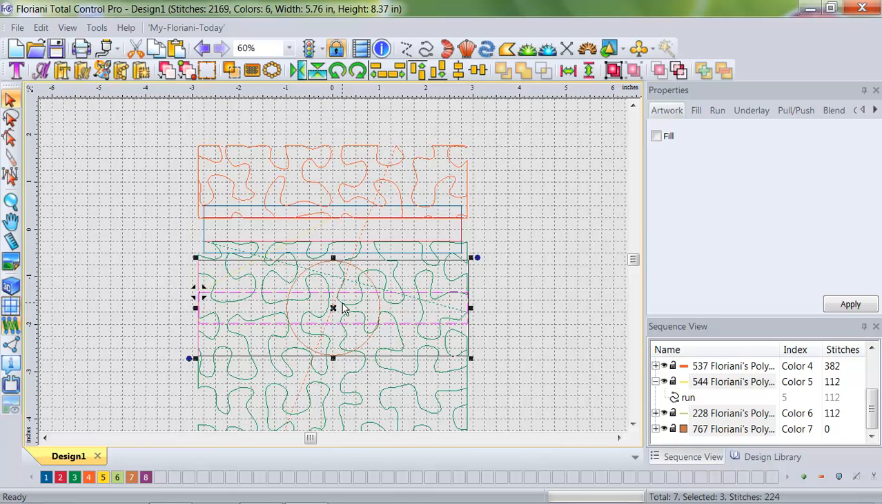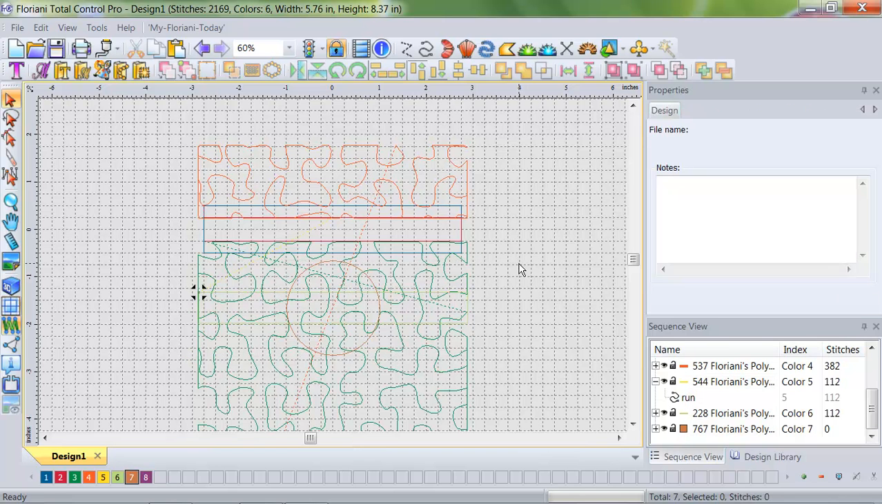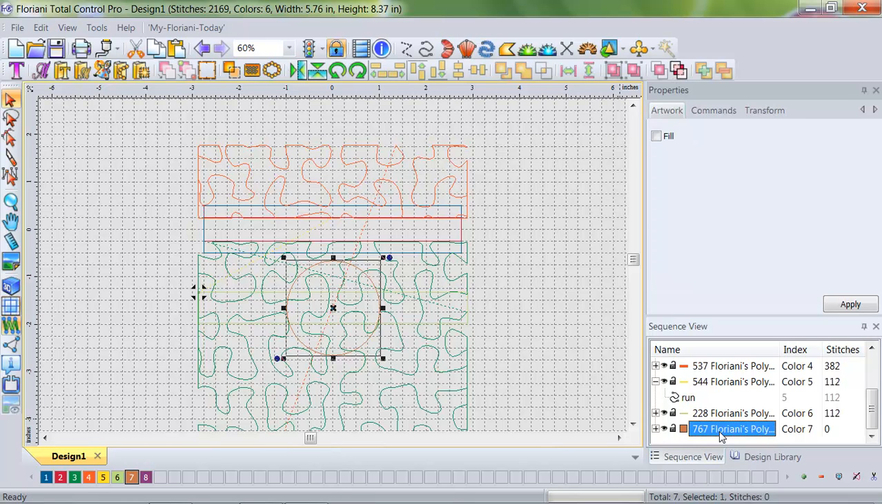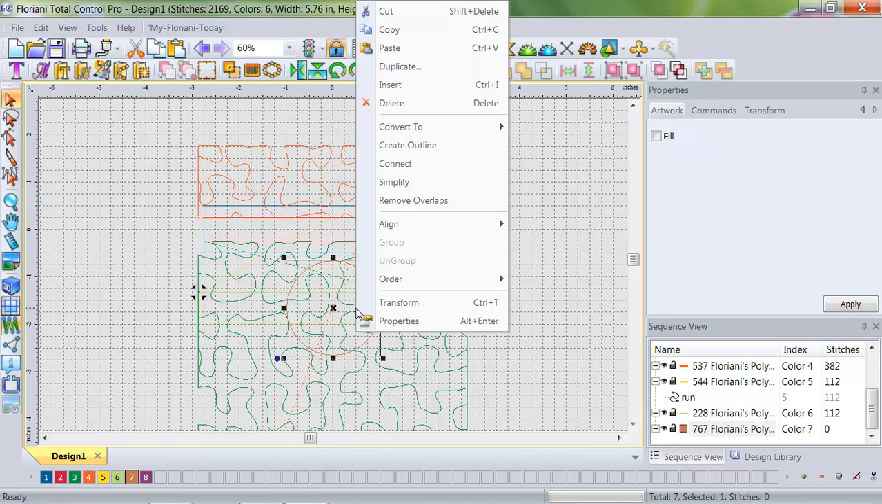Nothing's moved crazy on us. Now go ahead and click anywhere on your screen to deselect everything. Select the color number 7 in your sequence view again, because remember, this is still just a piece of artwork. We are going to right mouse click.